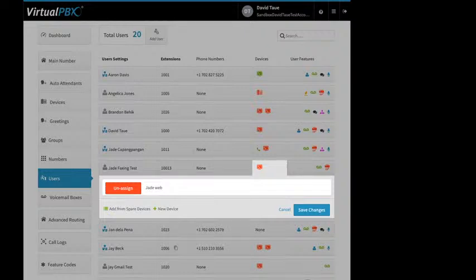Once you click on save changes, this Jade faxing test user is going to get an email saying, hey, your new soft phone is ready. Here's the username. Here's the password. Links to download the application so they can download it to their iPhone or their Galaxy phone or to a Windows or Mac PC. They can use those credentials to log in to the application, make and receive calls.